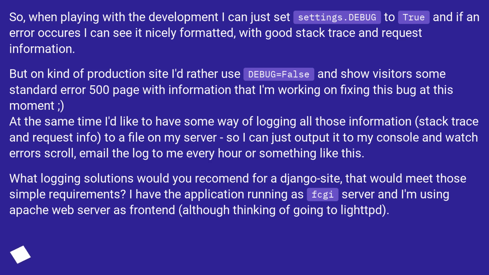I have the application running as a WSGI server, and I'm using Apache web server as the front end, although I'm thinking of going to Lite.